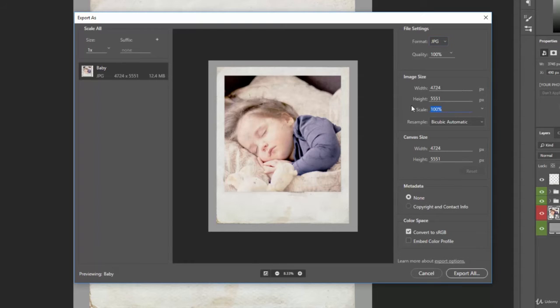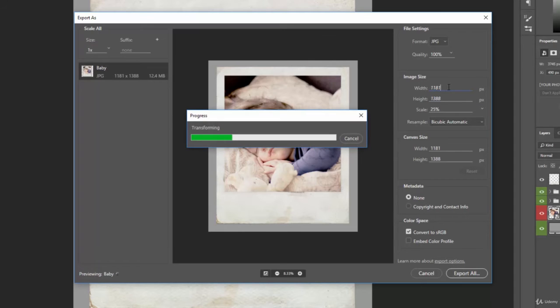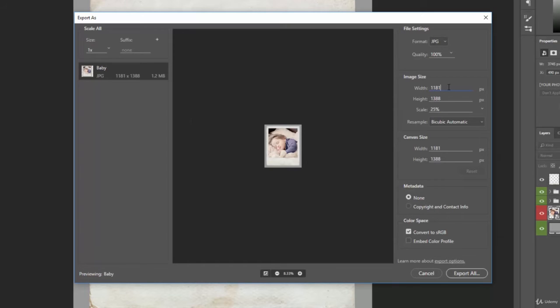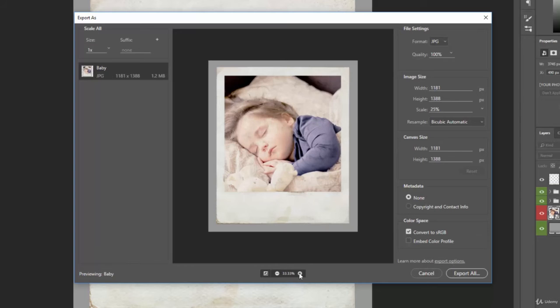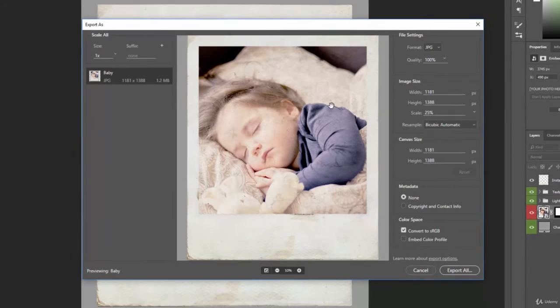So let's just say we drop this down to 25%. When I change that, you can see that it changes the width and the height here to a much more comfortable level of something that we would see on the internet. Now, my screen's 1920 by 1280, so this is going to be almost filling out the screen size. But when we change that, you see it changed the preview window, and now we can go ahead and zoom in here and just check the quality and make sure it still looks good.